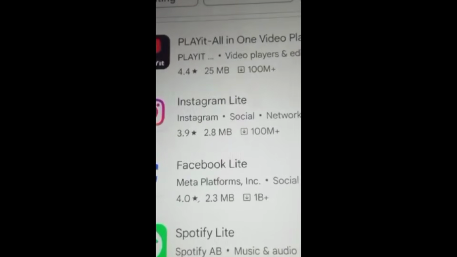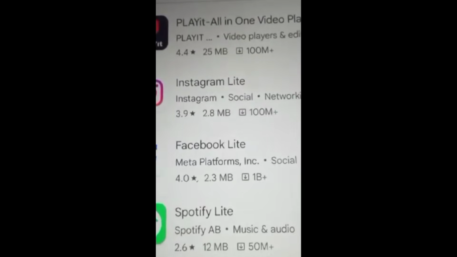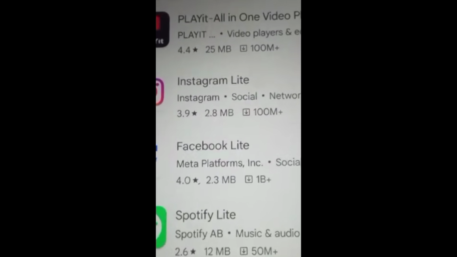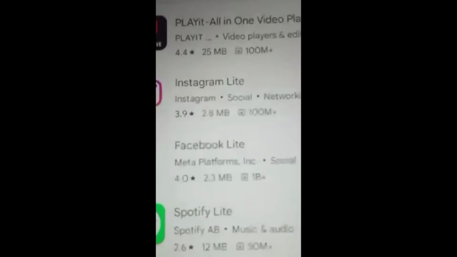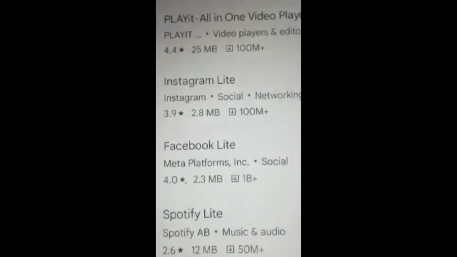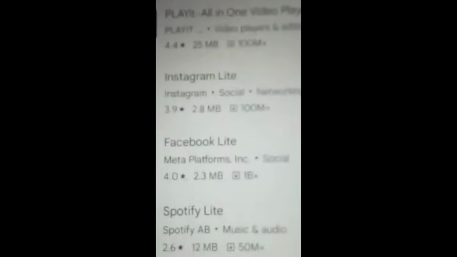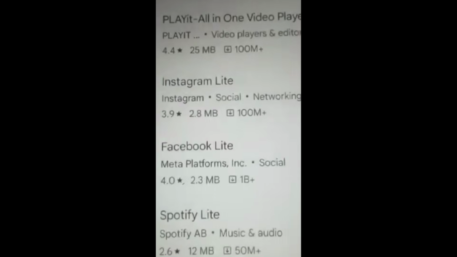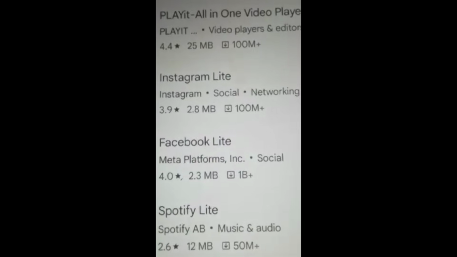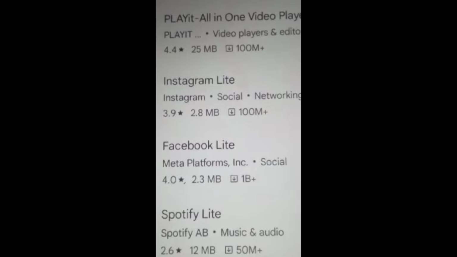If you go to the Play Store, you will find apps like Instagram Lite and Facebook Lite. You can use these apps often. These apps drain lesser battery than the regular Facebook and Instagram apps.